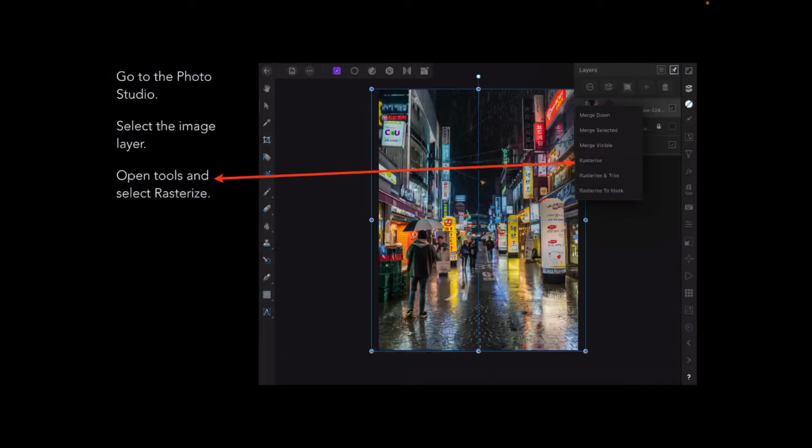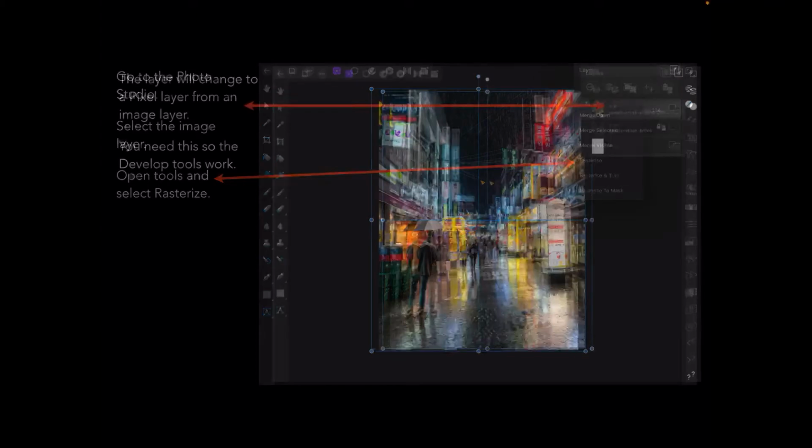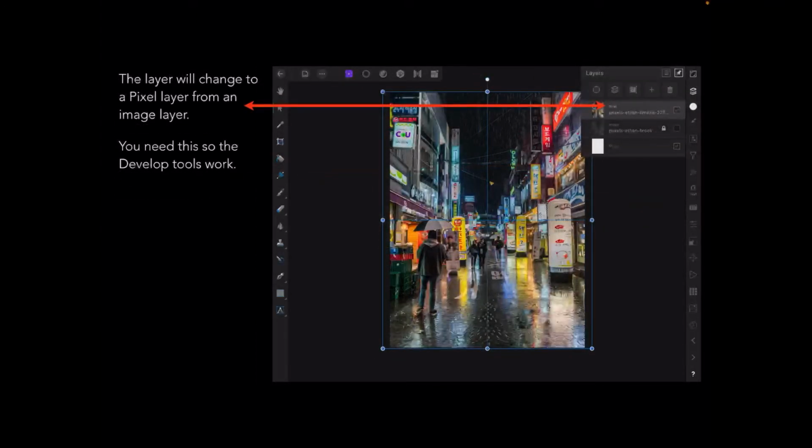Go to the Photo Studio, select the image layer. Now open Tools and select Rasterize. You don't want it as an image. You need to rasterize it so it becomes a pixel layer. The layer will change to a pixel layer from an image layer. You need this or the develop tools won't work.